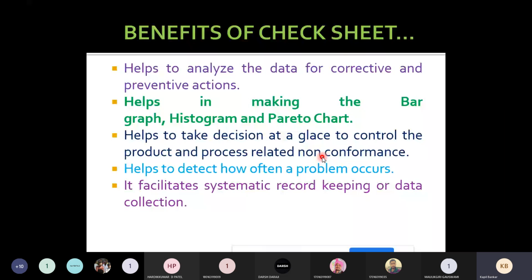It helps to detect how often the problem occurs, most important, and finally it facilitates systematic record keeping or data collection, and this data collection sheet can be used for document purposes, and you can file it, and you can also use it for training purposes when new joinees are there.